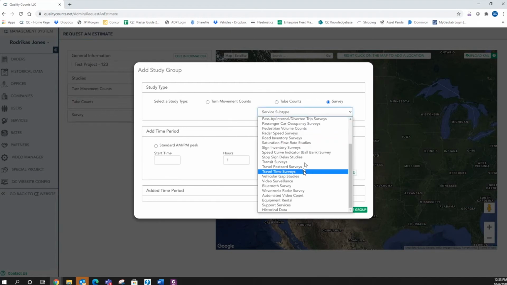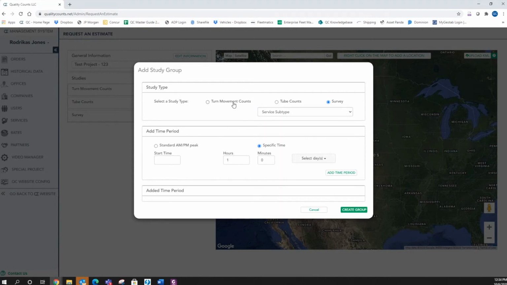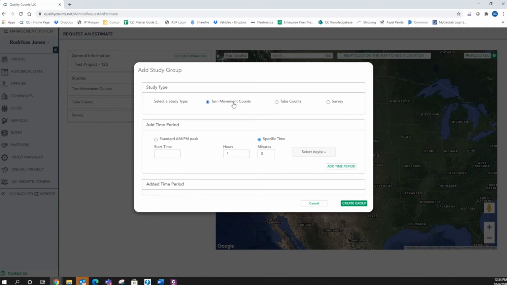And you'll see this is a very exhaustive list of all the different surveys that we provide. So you could choose which one you need from there. For the purpose of this presentation, I'll set up one turning movement count and one tube count and call that our project. When you're entering groups, you want to enter them one at a time.